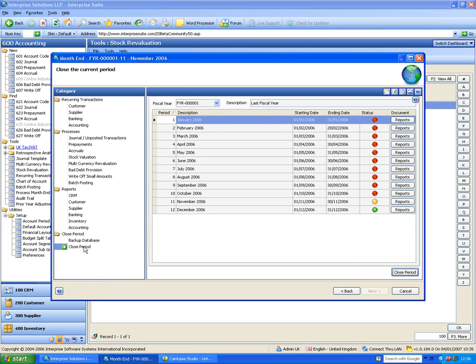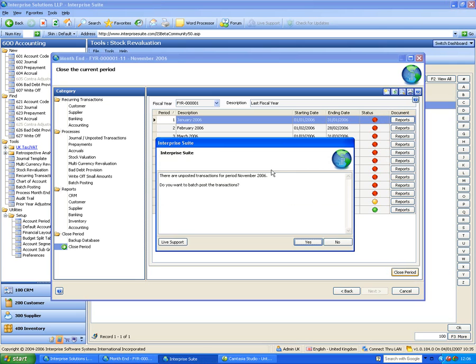And I look at close period. It's saying to me that, okay, all these periods are closed. We're in November. Okay, December's open. If I try and close the period and there's unposted transactions waiting for November, it's going to say to me, do you want to post these transactions now? Because it's not going to let me close the period when it's got open transactions for November. Okay, so if I said yes, it will automatically launch the batch processing, the batch posting mode. Okay, so I'm just going to say no.